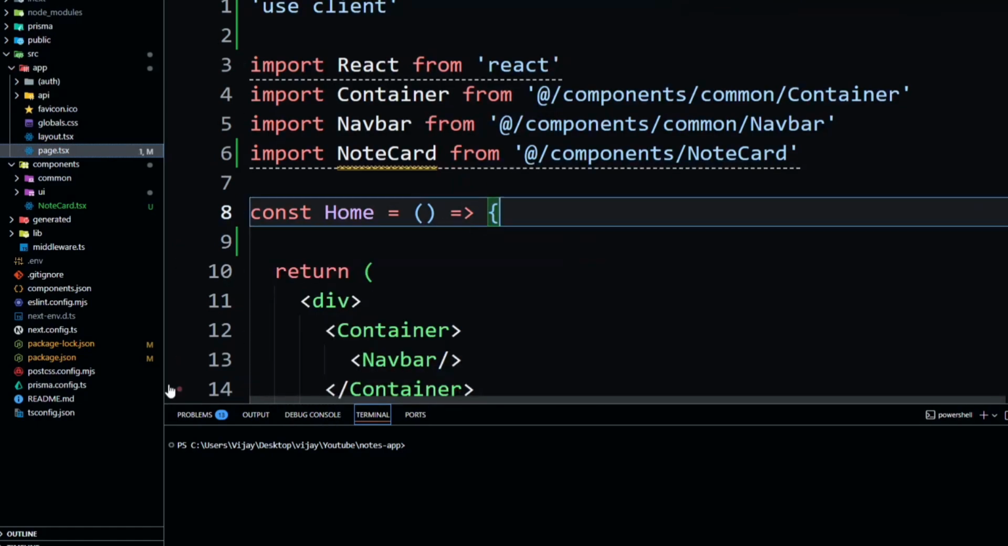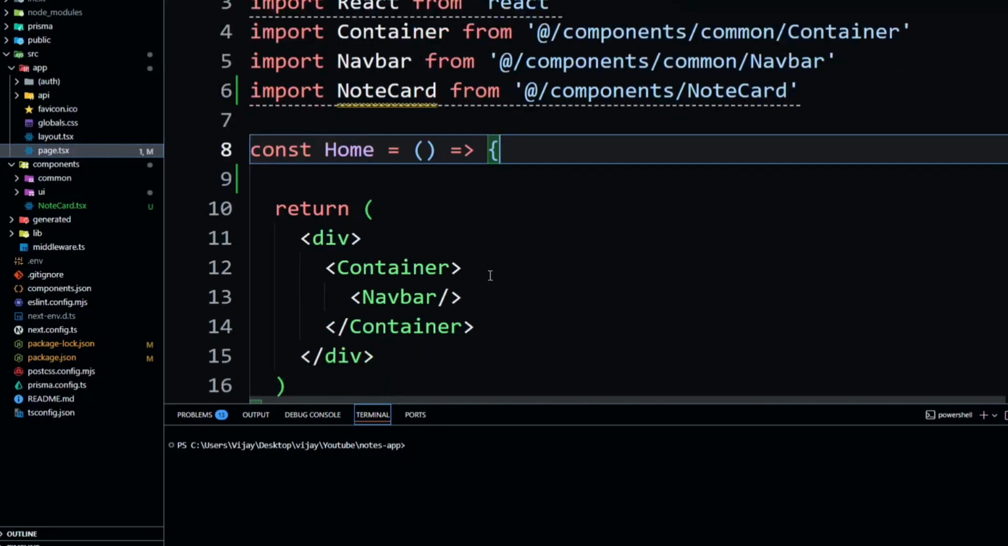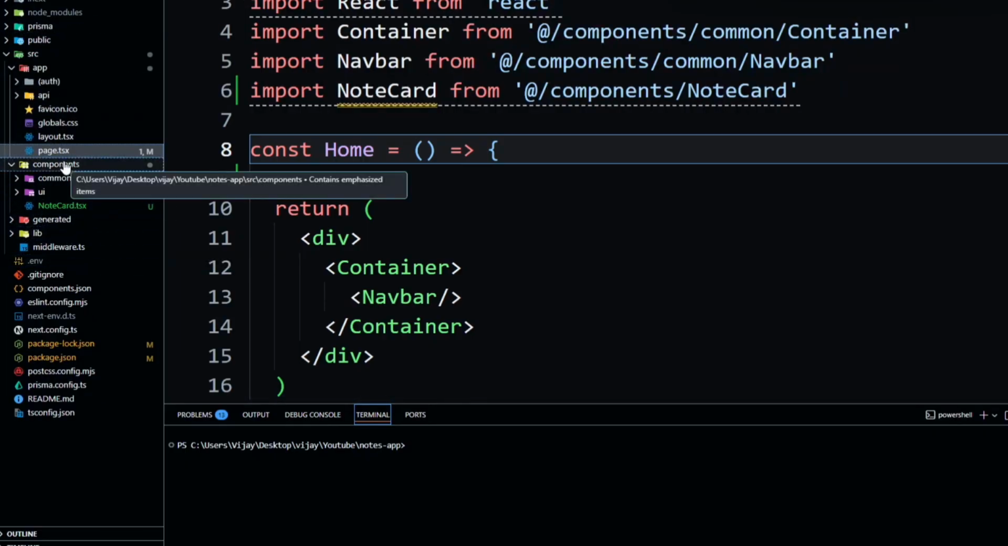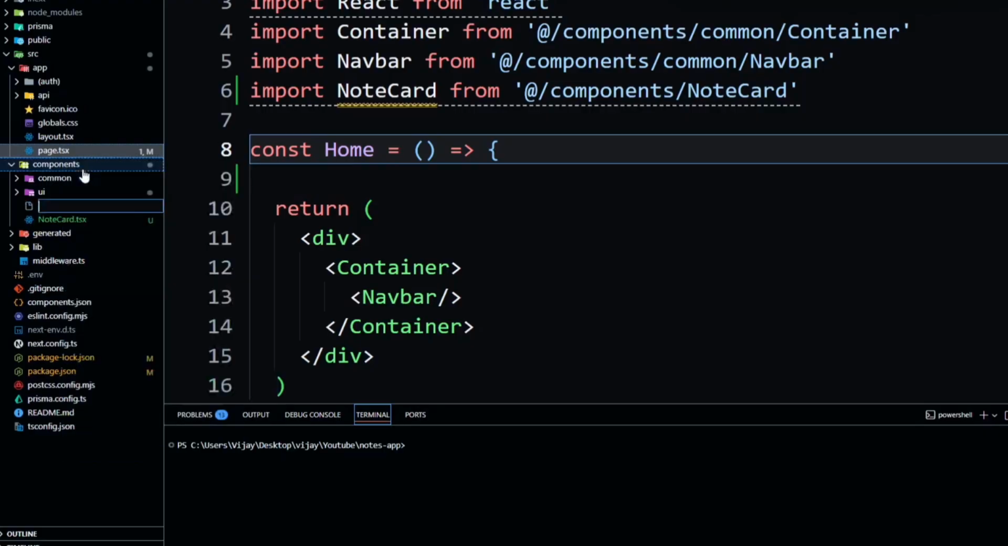Next, I am going to work on the notes section, so I am going to create another component. So let's create it. I'm going to make a new component. It is going to be AllNotes. I think it is like the landing page. I will name it AllNotes.tsx.